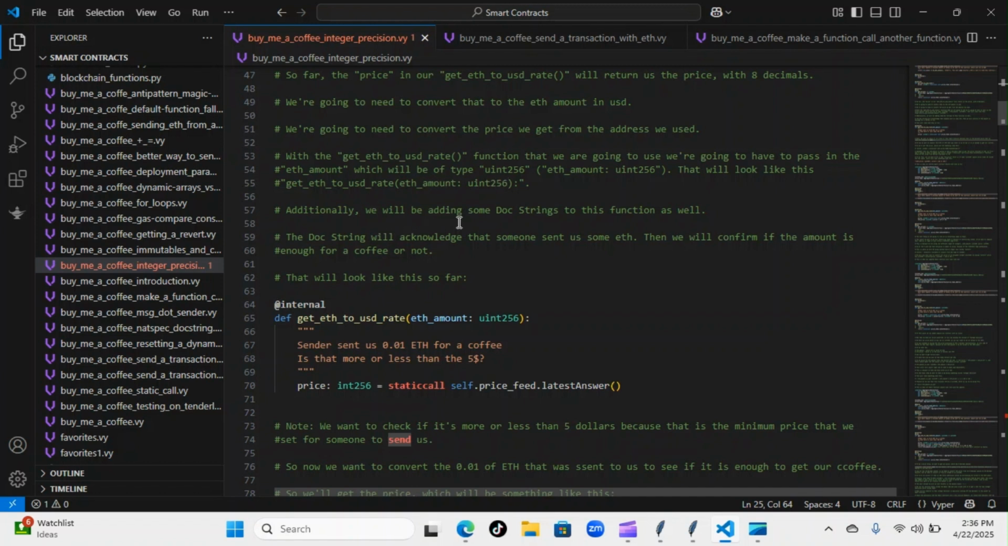Now, additionally, we'll be adding some docstrings to this function as well. The docstrings will acknowledge that someone sent us some ETH. Then we're going to confirm the amount. And it's going to see if it's enough for a pot of coffee. That will look like this.